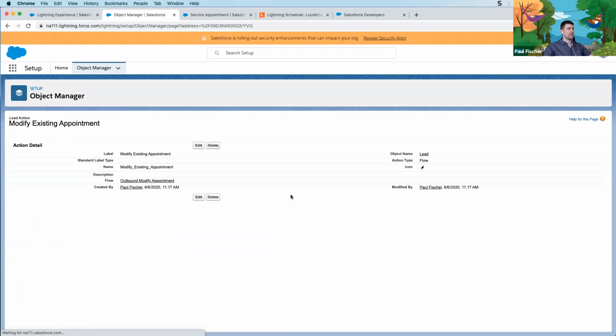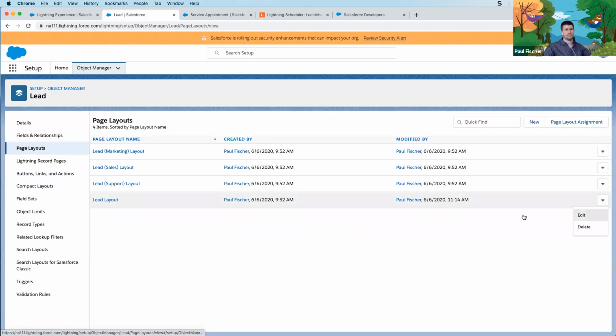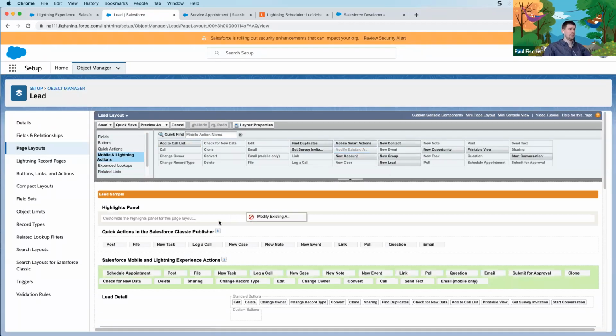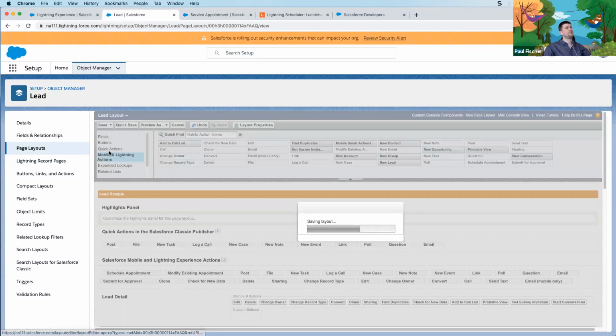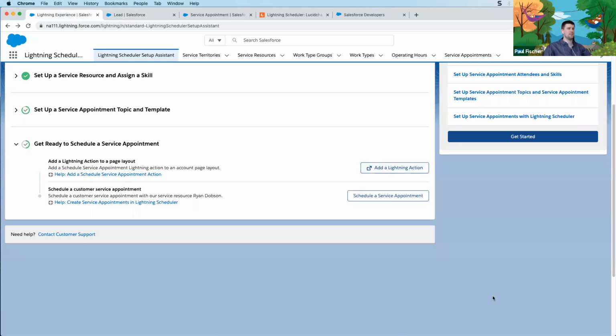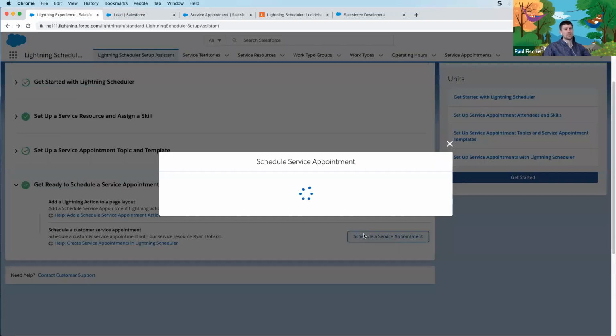and save. And let's go ahead and add that just for fun to our page layout. Go back to lead here. Mobile lightning actions. And I'll go ahead and put that one on the page as well. And save. All right, so few ways we can test this out. Again, we're not going to be able to test the full breadth of it, unfortunately, but you can see here, there is a button where you can go ahead and basically launch the action in the flow.